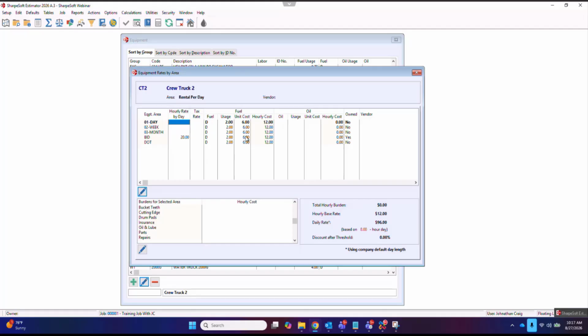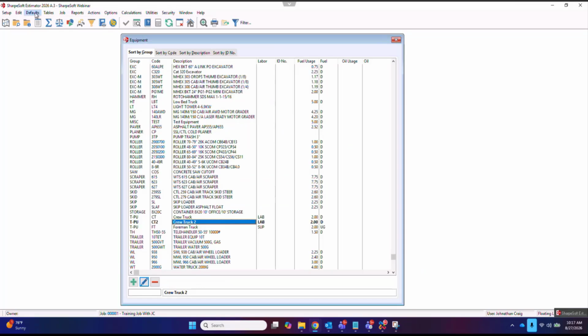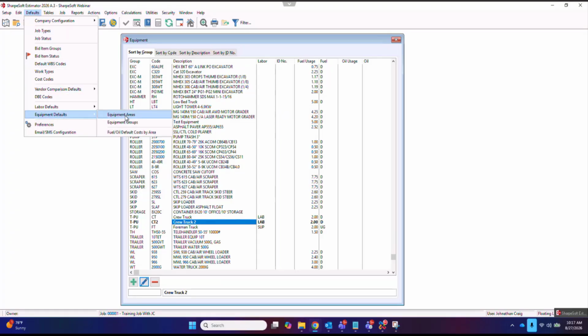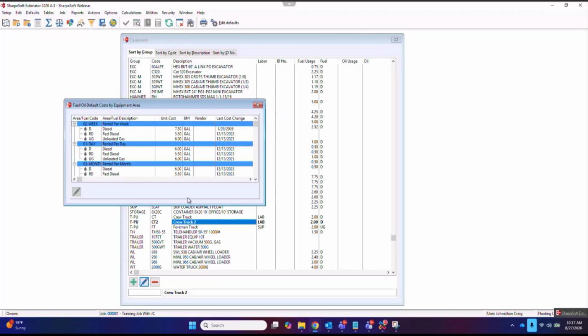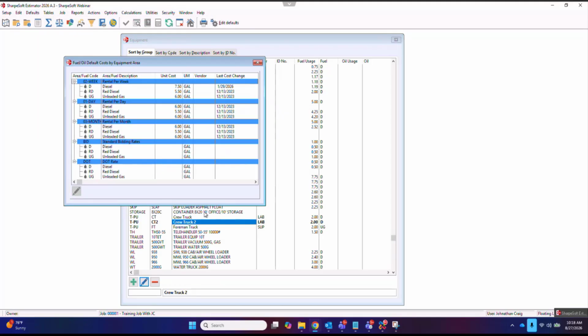So right now it says that we're paying $6 for diesel, right? So let's go ahead and change that. We go to our defaults here, and we go to equipment defaults, and then fuel/oil default costs by area. Now this is going to be the ability to track the fuel that you buy wherever you're going. So if you're doing a job in Mississippi versus California, obviously your rates are going to be higher in California than they would be in Mississippi, and so forth.